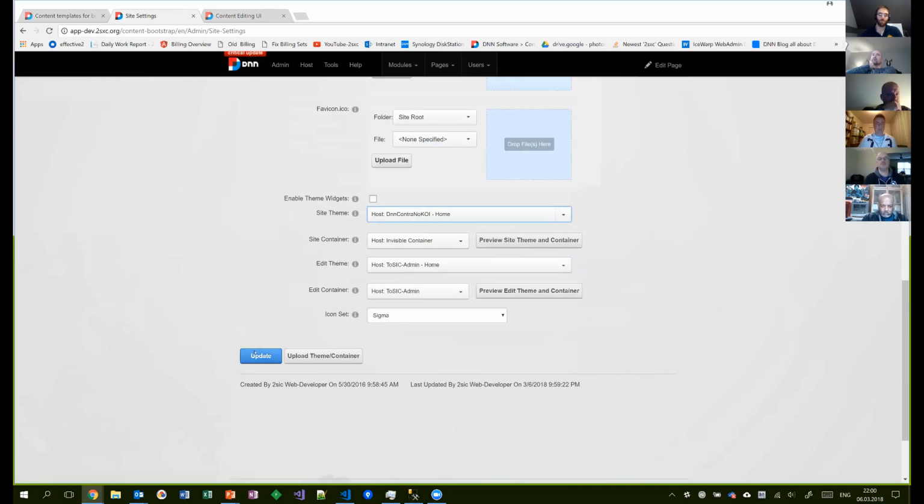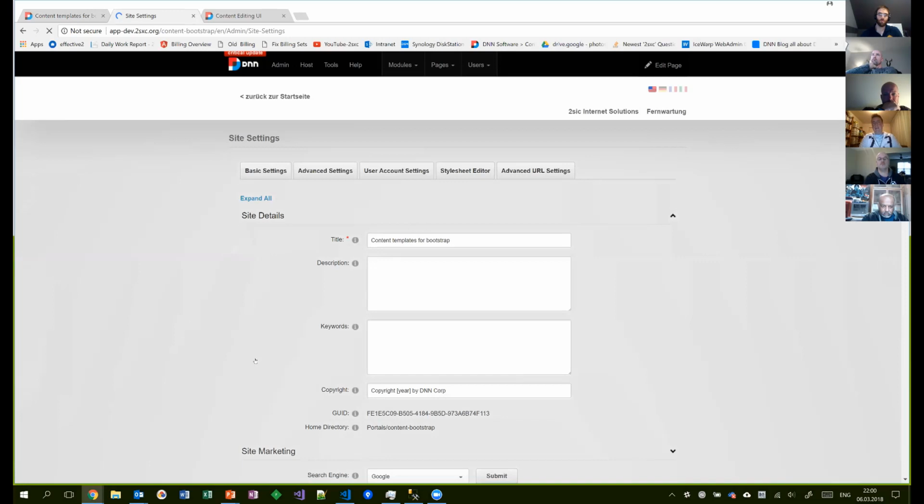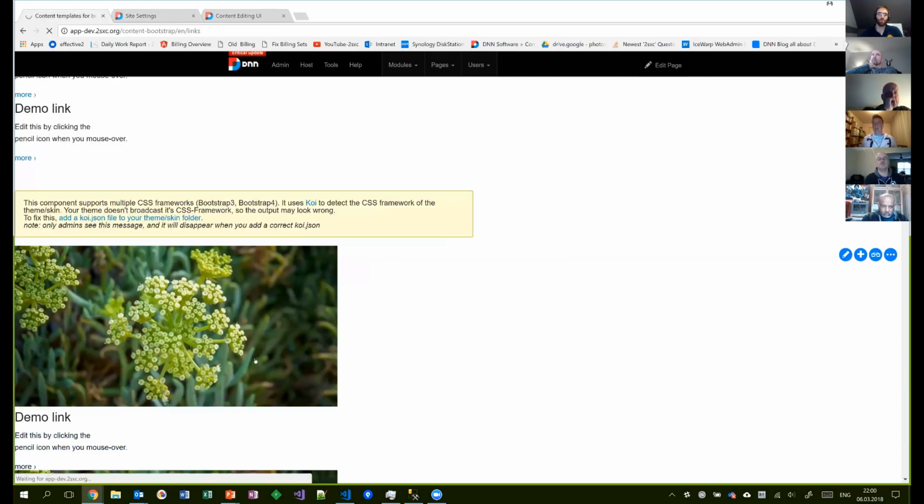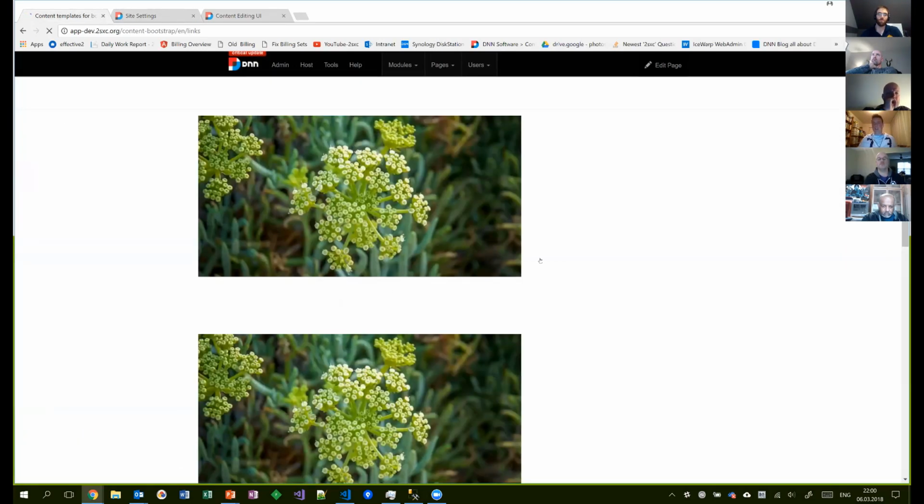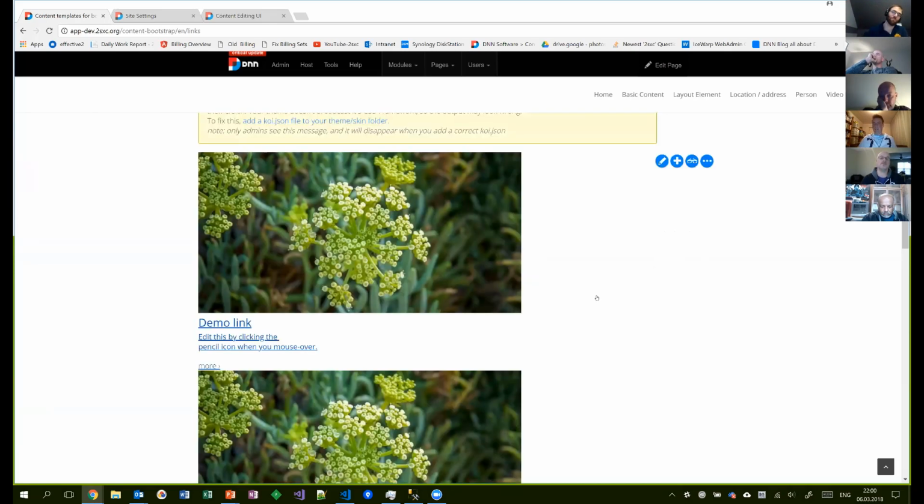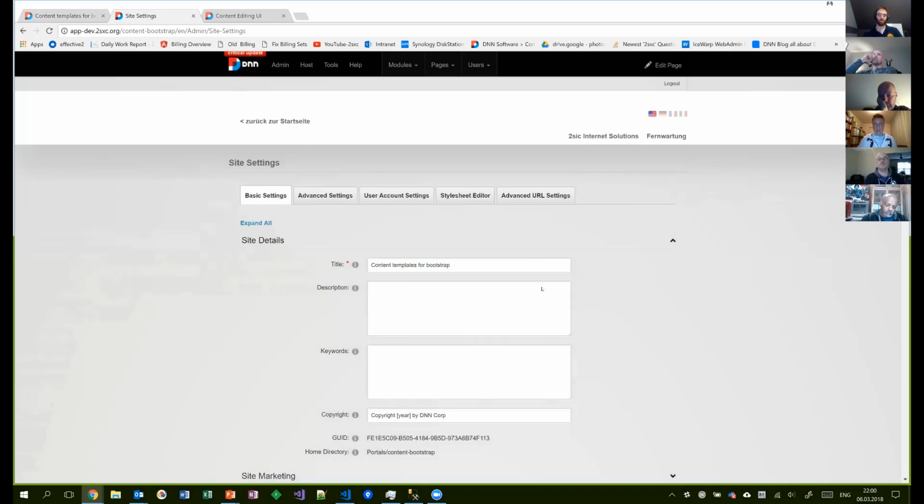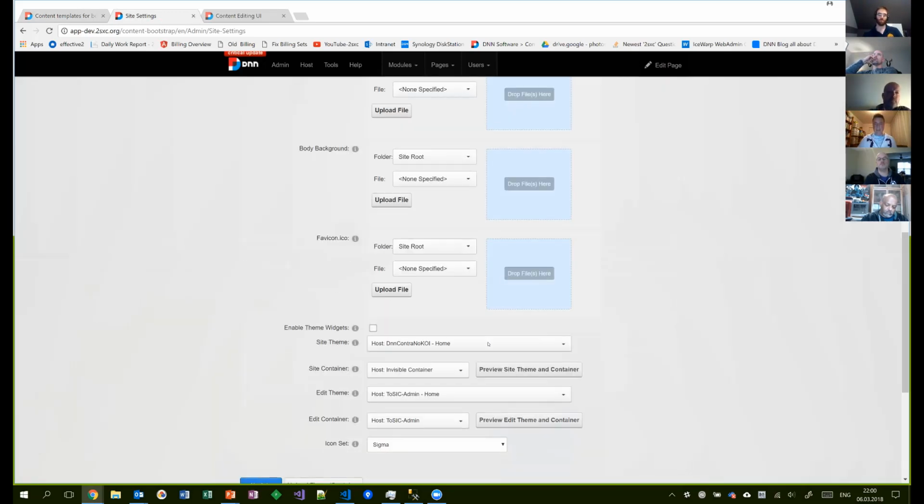I'm using some of Jeff's work here, so other people's skins. It's a Bootstrap 4 skin. In this case, I'm going to refresh again, and it's still going to look crappy because our template cannot detect what CSS framework is being used. So there's no way the component can simply say, okay, you switched over to Bootstrap 4, so let's just use slightly different styling.